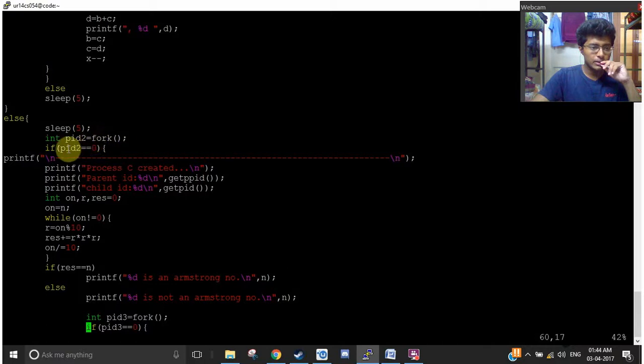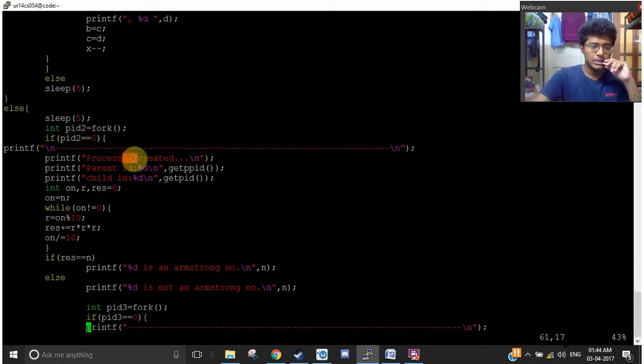Next, when pid2 equals fork, and if pid2 equals 0, we go to process C being created. After every process is created, I'll be printing whichever process is created. Followed by that, I'll be giving the parent ID and the child ID. The parent ID is given by getppid, which is the parent process ID, and the child ID I'll be getting with getpid, and so on.